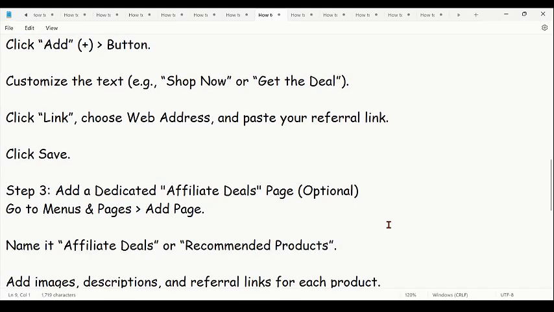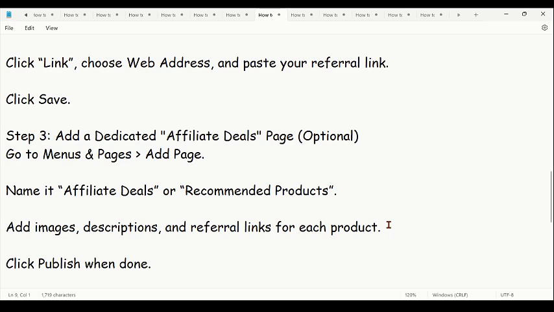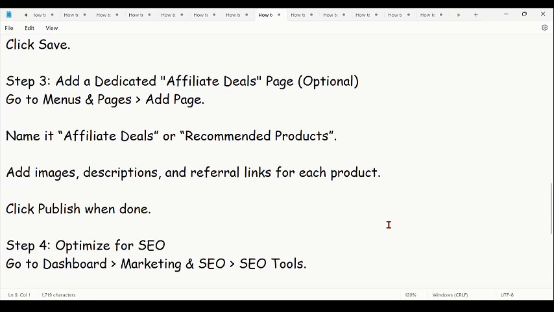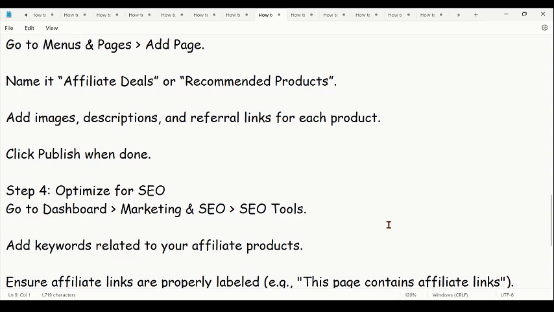Then after that, you can name it our affiliate deal or recommended product. Then add an image description and referral links for each product. And after that, click on publish. When done, then optimize for SEO.